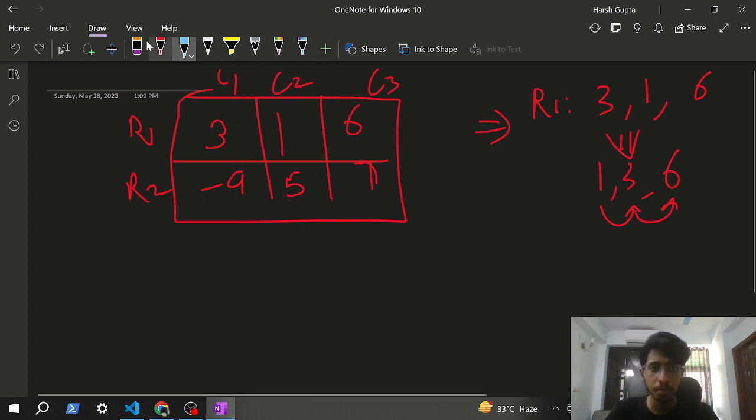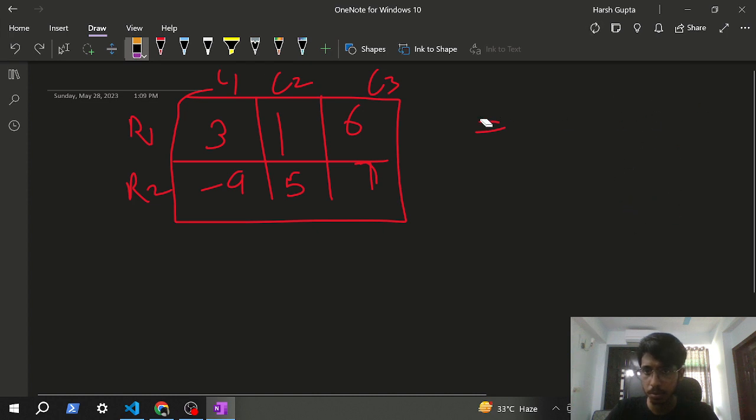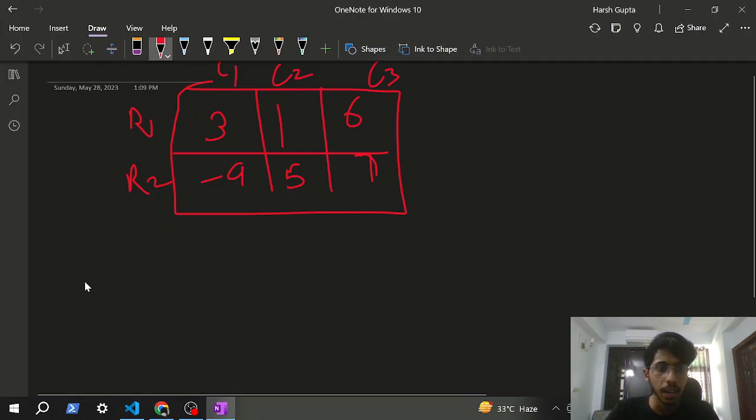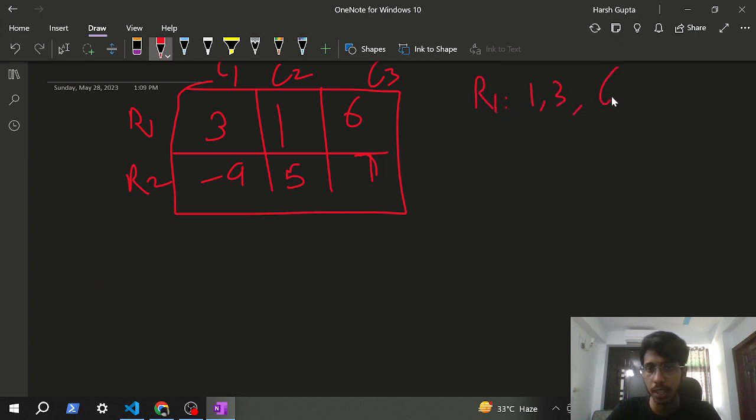So what I have basically done is sort all the rows and columns. If I sort the row R1, we get 1, 3 and 6. If I sort the row R2, we have -9, 5 and 7. If we sort the column C1, we have -9, 3. If we sort the column C2, we have 1, 5. And if we sort the column C3, we have 6, 7.